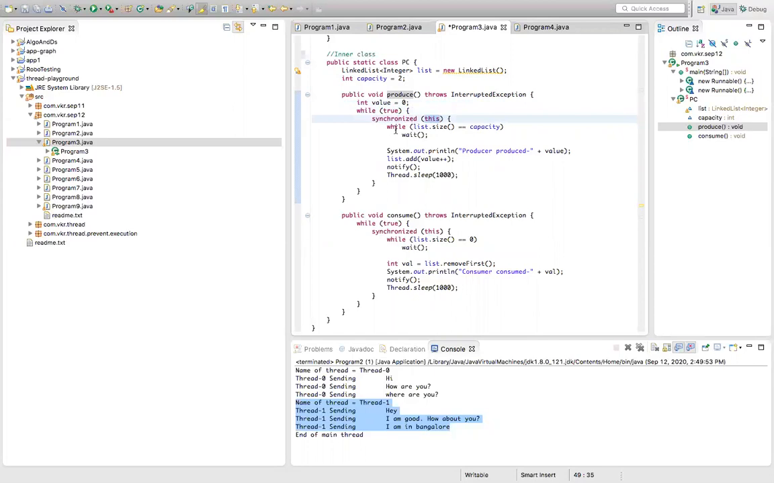Inside synchronized of this, list.size equal to capacity. Similar to arrays, a linked list also has a size. If the number of elements inside the linked list is equal to capacity, that is, we have two elements in the linked list, then we have to call the wait method on the producer consumer object. If it is not true, we are not calling the wait method. We are printing the values.